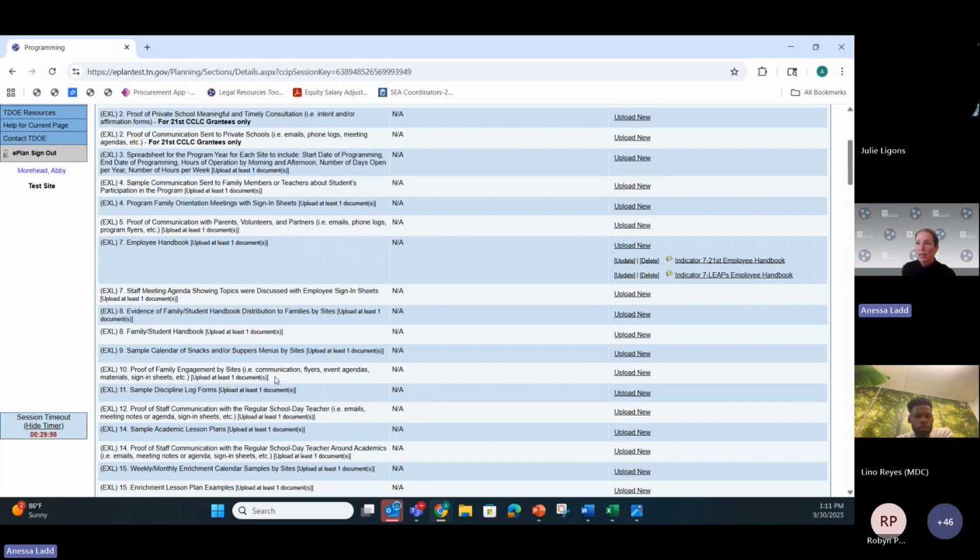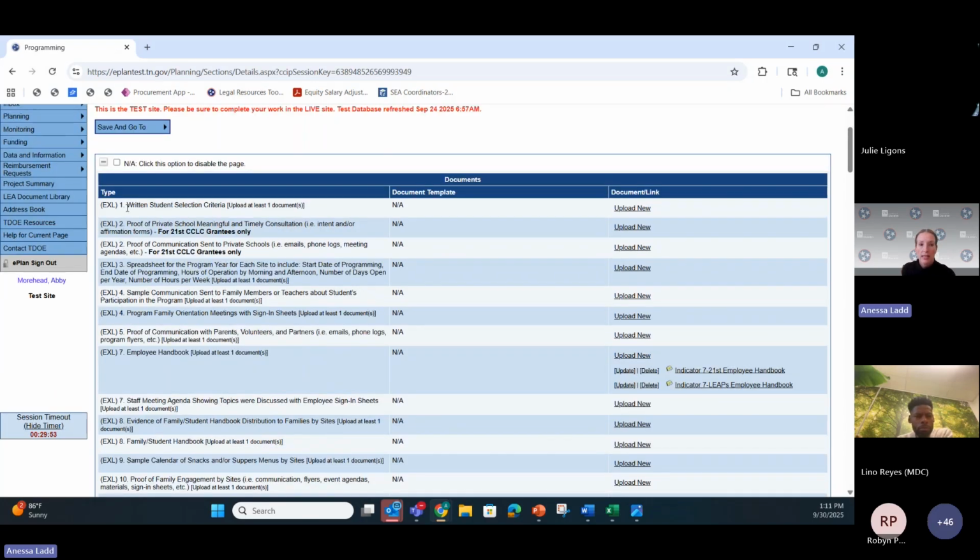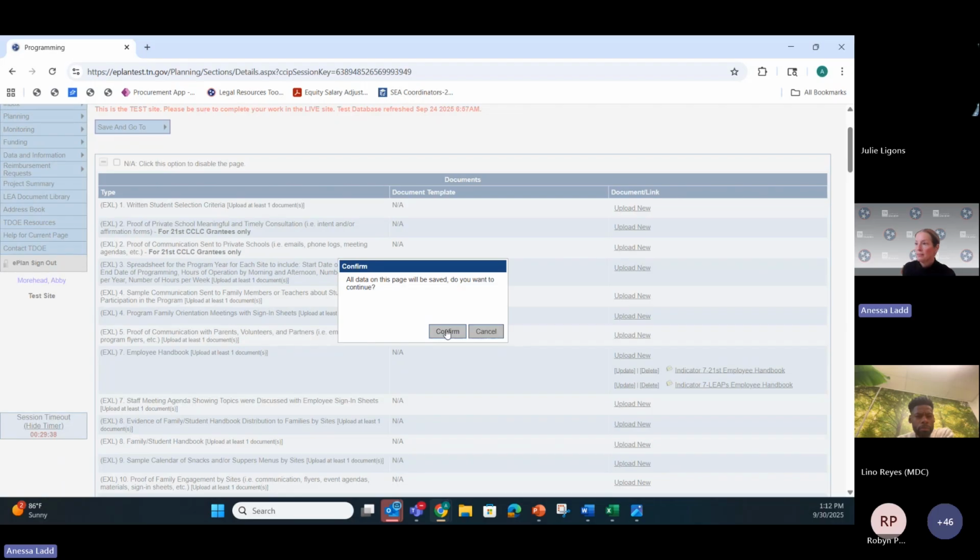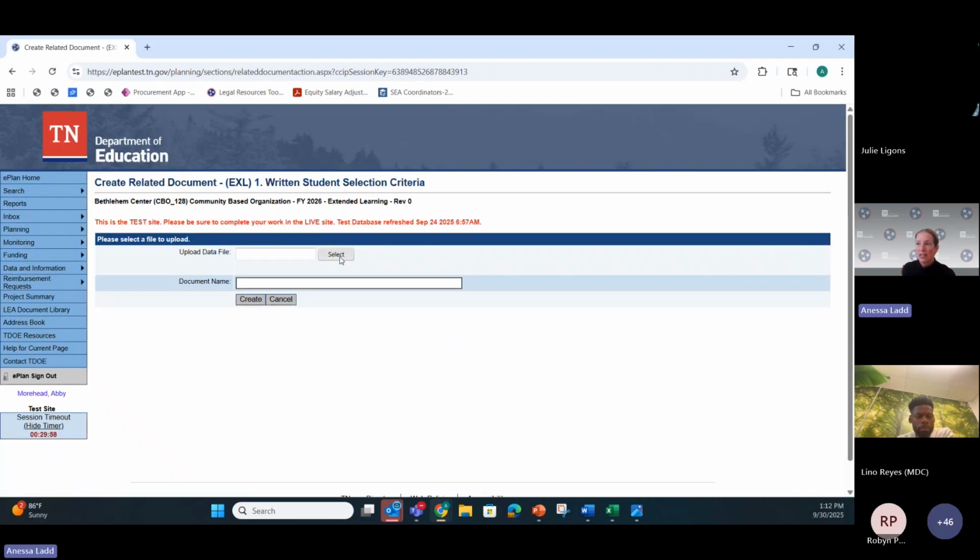So they're all labeled. The numbers correspond with the indicator on the monitoring instrument. So you can see here, number 1 is your written student selection criteria. So you would go to upload new. You would confirm, and then you'll select your file from your computer or your hard drive or zip drive, whatever you use it on, and then you're going to name it. So here is where your file is named correctly, and then you're putting the document name. So you're following the format in the PowerPoint.